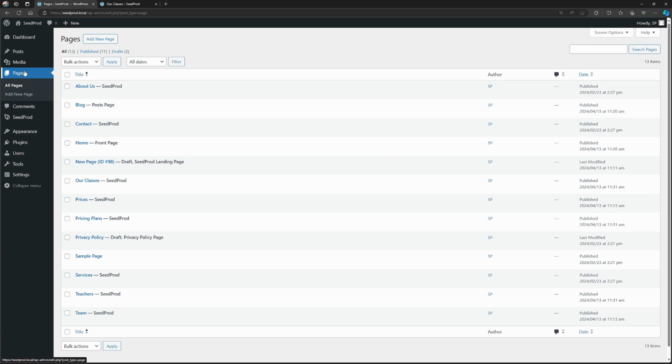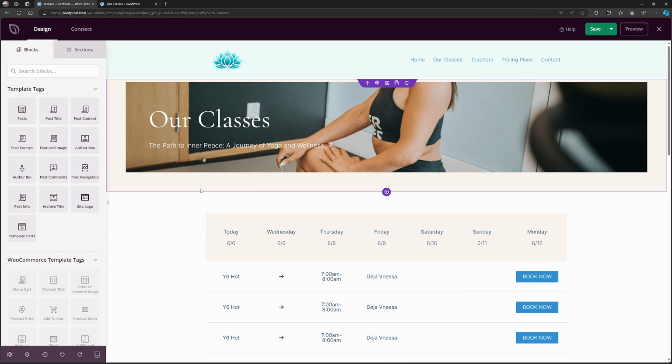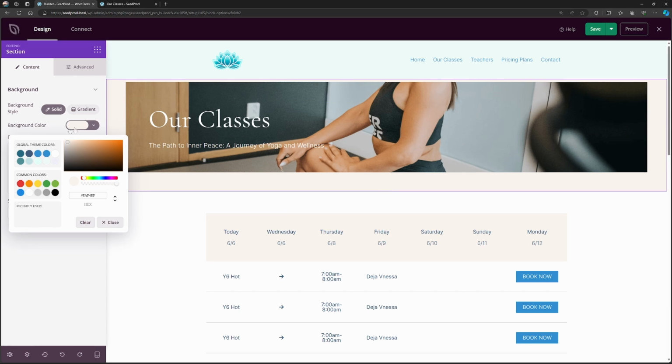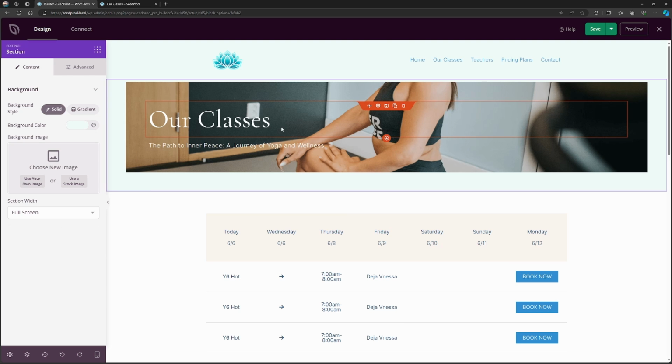So here underneath pages in WordPress, we have our classes. Here we're going to click on Edit with SeedProd. This will take us to the builder for this specific page. Okay, great. At the top, we can go ahead and modify the section background color here. So we can change this. And I just copied this from the home page, and we can close that. Perfect.